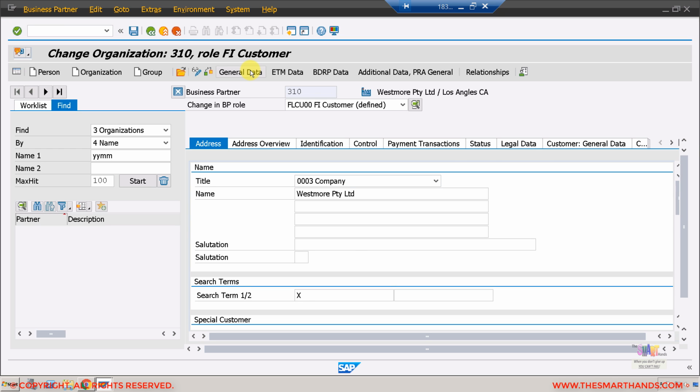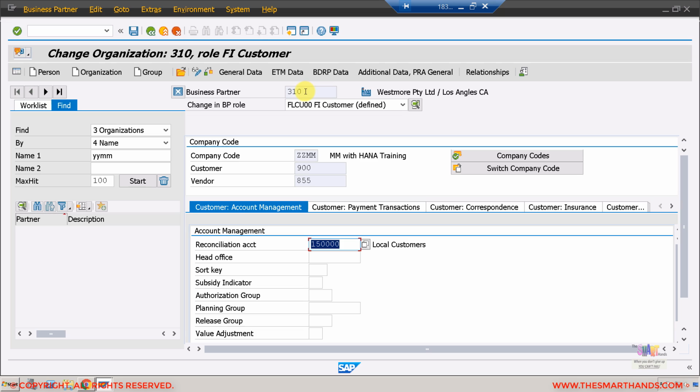If I click on the company code, it's showing that the business partner number is 310, but the customer code for the same is 900 and the vendor code is 855. In this case, the customer number, the vendor number, and the BP number are different. But I'll show you in the customizing video later on how we can maintain the same number for all three. Or if you want to maintain the same number for, say, customer and vendor and a different one for business partner, then we can also do that. But it's recommended to keep the same number for the business partner, the customer and the vendor.